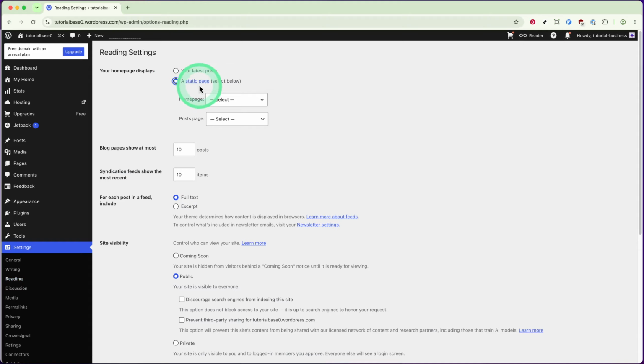After selecting a static page, you'll notice two drop-down menus appear. The first drop-down menu is where you choose which page will serve as your homepage. Click the drop-down and select the page you've already created for this purpose. If you haven't created a homepage yet, you might want to pause here, create one, and then return to this step. By choosing the right page, you ensure that visitors see the content that's most relevant to your website's purpose.